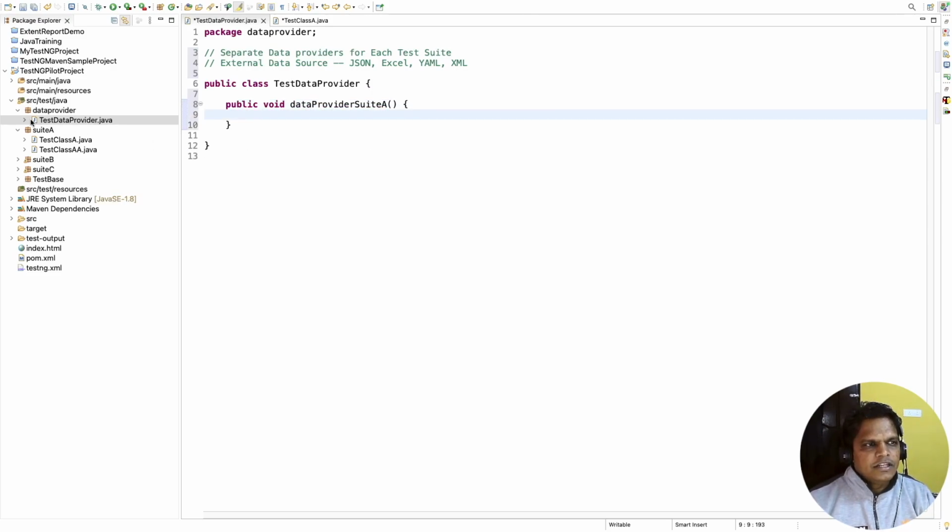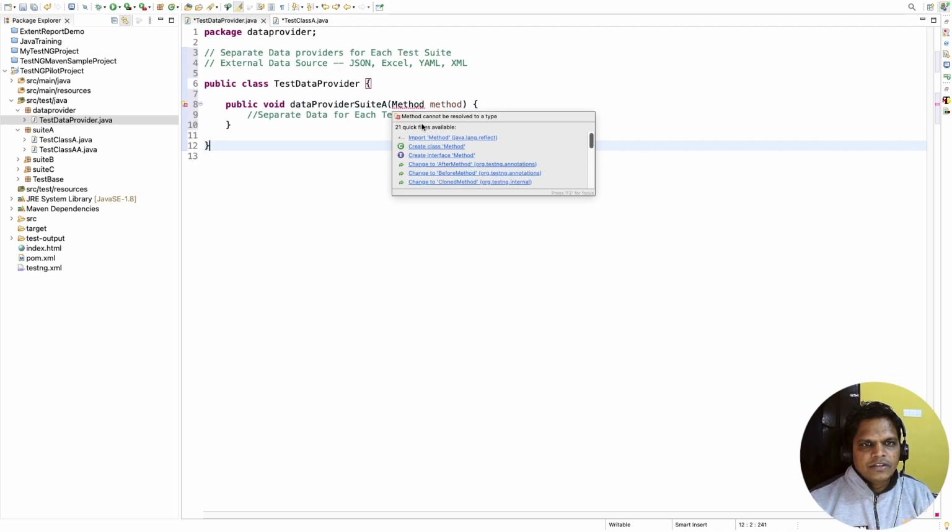But the problem is that suite A has two test cases, and let's suppose we want to pass separate data for each test. It means the data for test A could be different from the data for test B. In that case, I need to identify my test name. How can we identify the test name within the data provider? For that, we'll use the Method class, and we need to import it from java.lang.reflect.